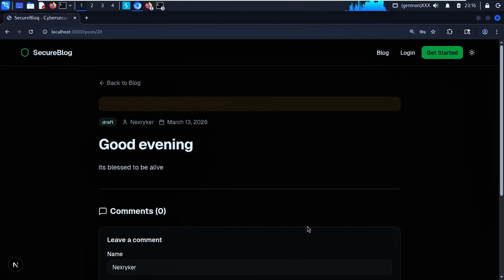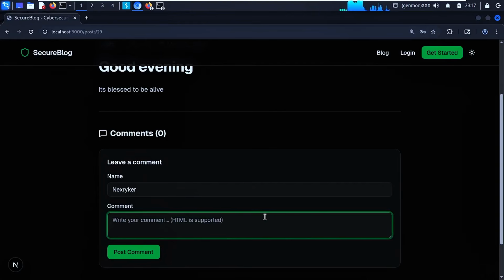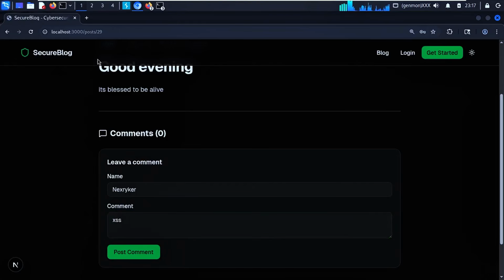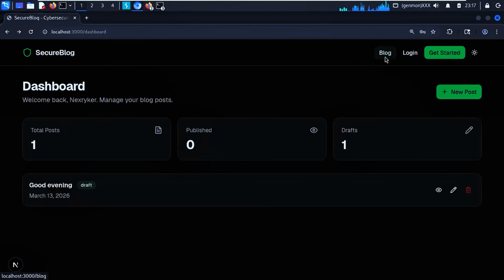It's saying this post is a draft. If you look closely here, this post is a draft and it's not supposed to be publicly listed. So I can even comment. Look at this comment, a lot of things I'm discovering. It says HTML supported. Really? Are we thinking something like XSS? Do we think something like that? So let's go back to the blog again.